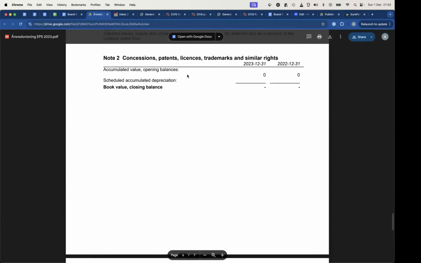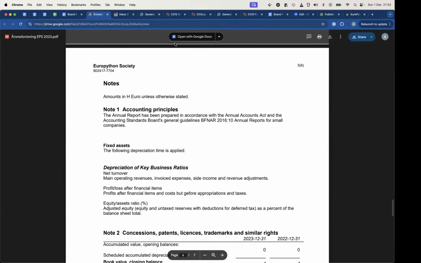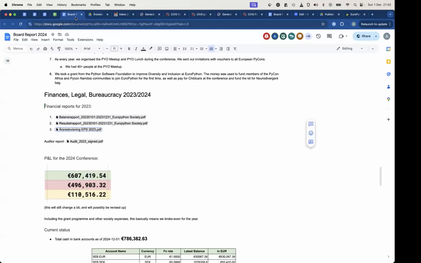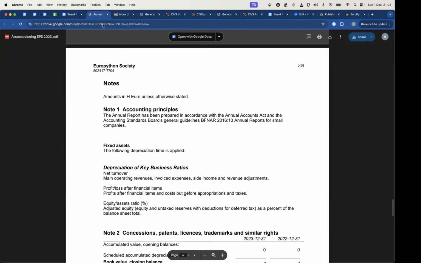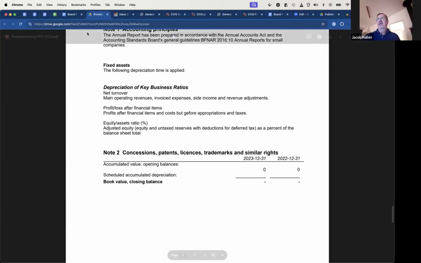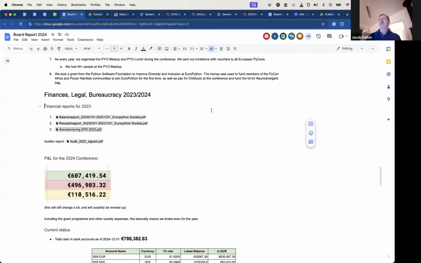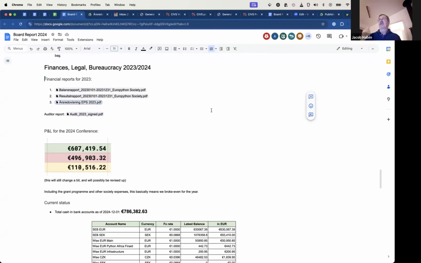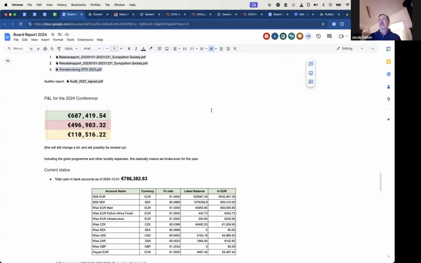Should I switch to the board report now? Yes, unless there are questions on the details. Do we have any questions on the details? Then we'll go on to the finances, legal bureaucracy, the parts after there.